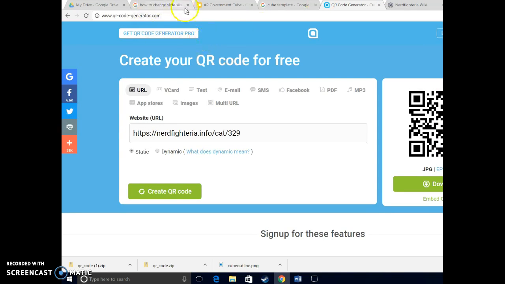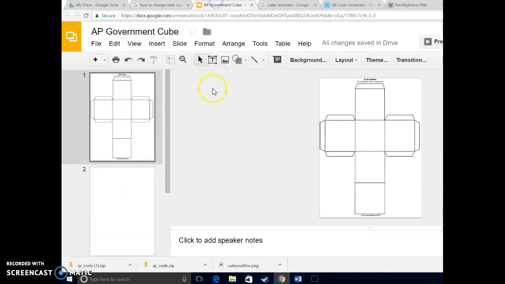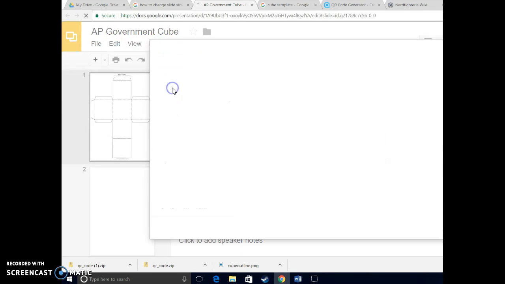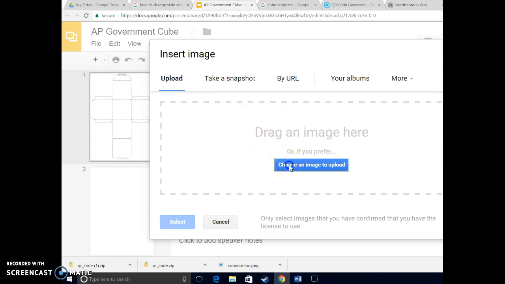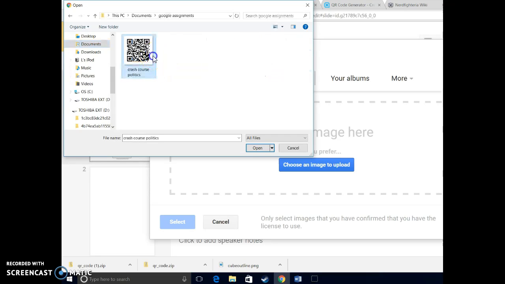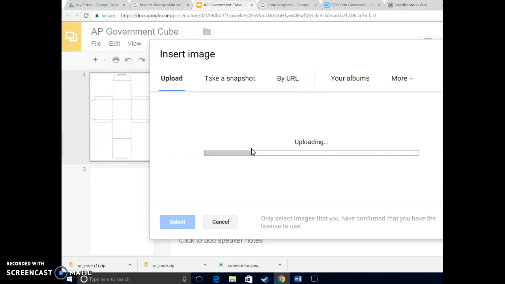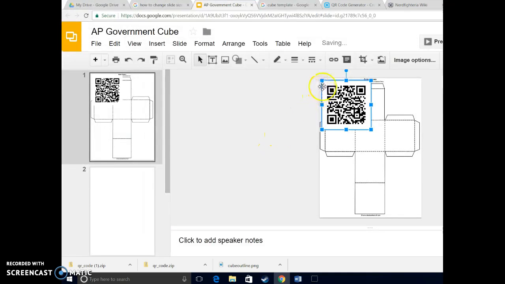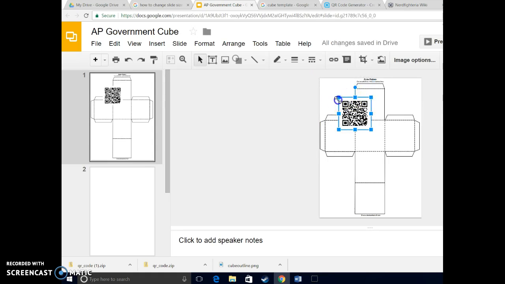Once you have your QR code picture, you can go back to your cube, insert image, and make sure you go back to the place where you just saved it. And there it is. So all you do is insert it and then resize it, place it where it goes. It's pretty simple. And then you just do that with others.